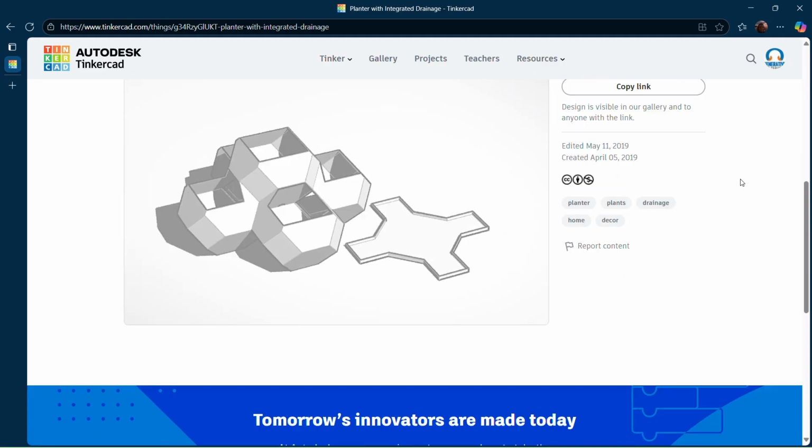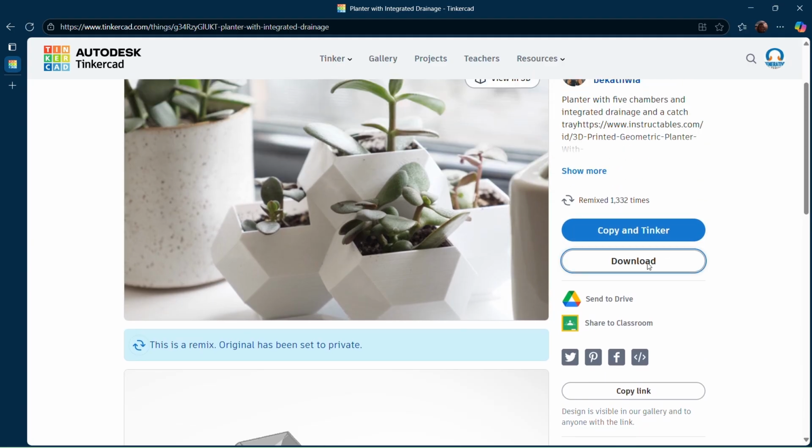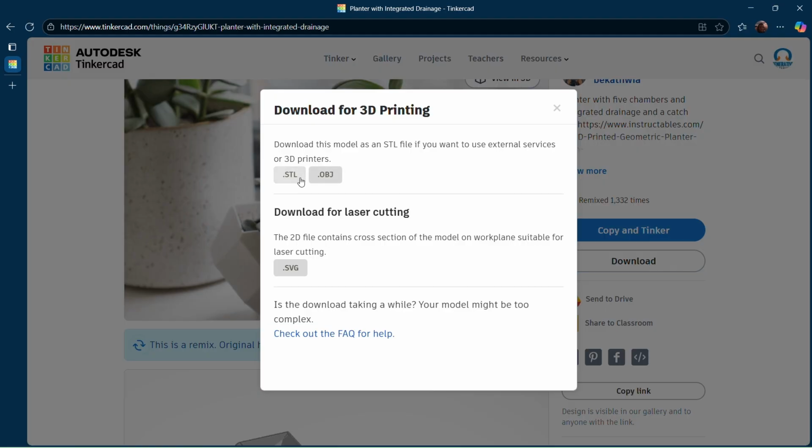So as I'm logged in, I now have the option to download as either an STL file or an OBJ file, as you can see there. All I need to do now is click STL and wait.